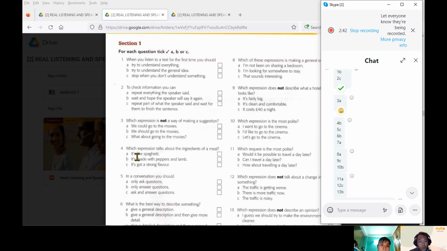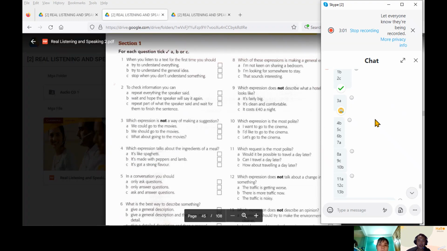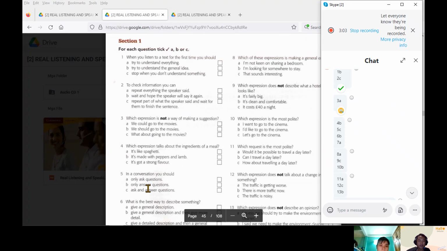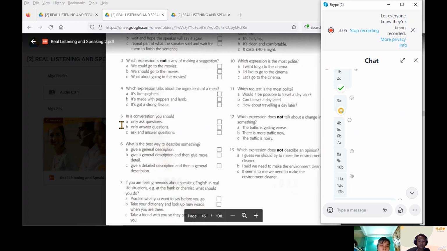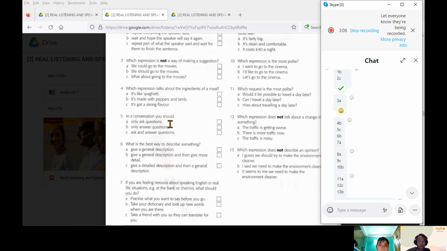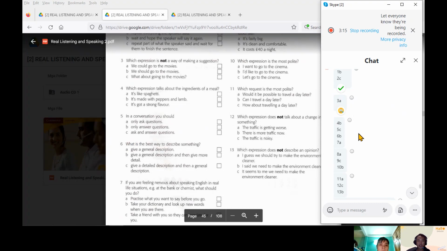Which expression talks about the ingredients of a meal? For B, it's made with peppers and lamb. That is correct. Number five. In a conversation, you should ask and answer questions. That is correct.